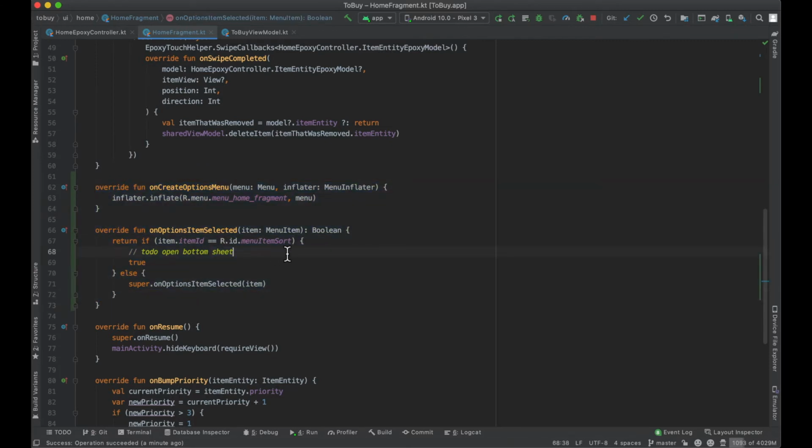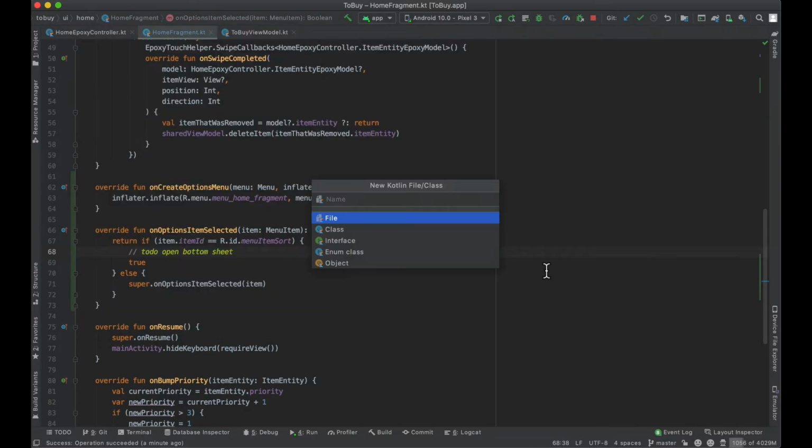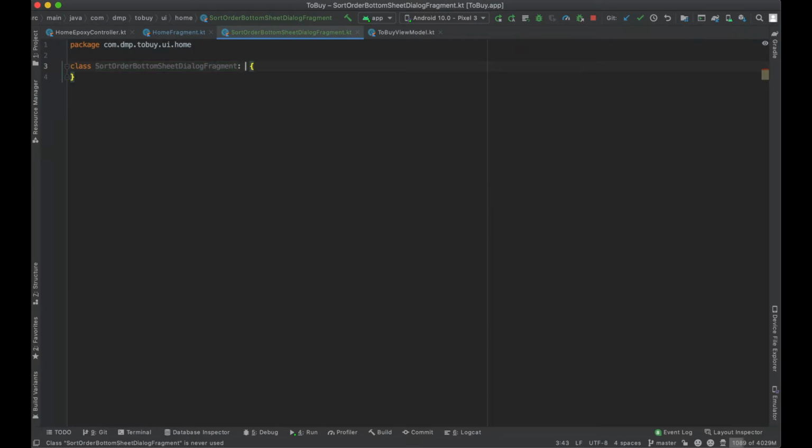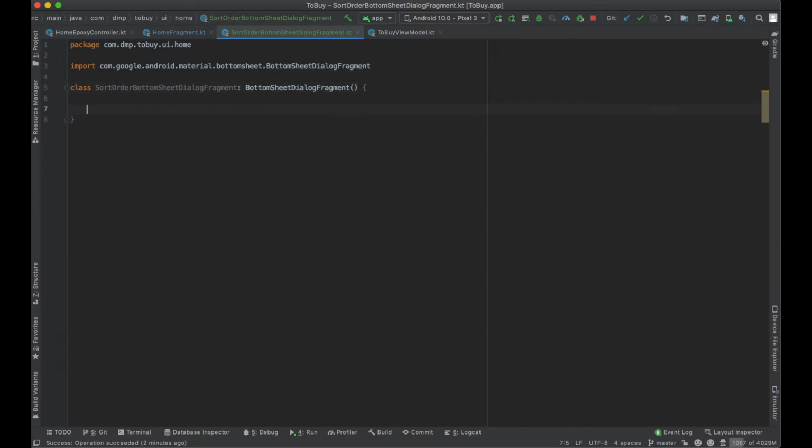So now it's a matter of implementing our bottom sheet here. I'm going to go ahead and create a pretty verbose class, a sort order bottom sheet dialog fragment. And instead of extending our base fragment, we're actually going to extend the BottomSheetDialogFragment. Very quickly I'll create a layout for us here.